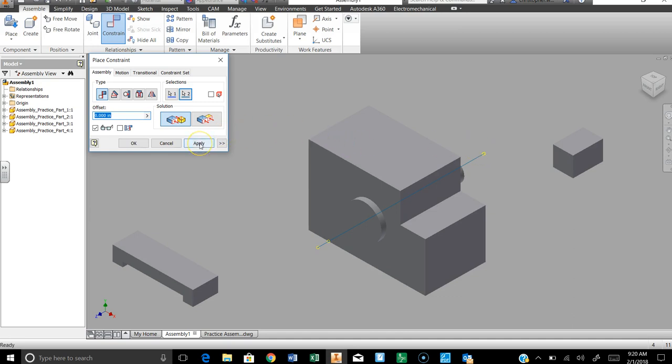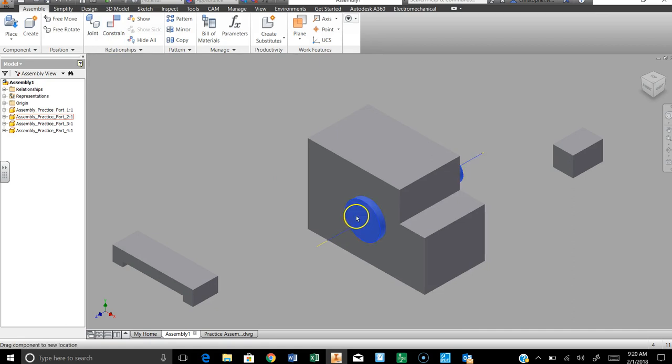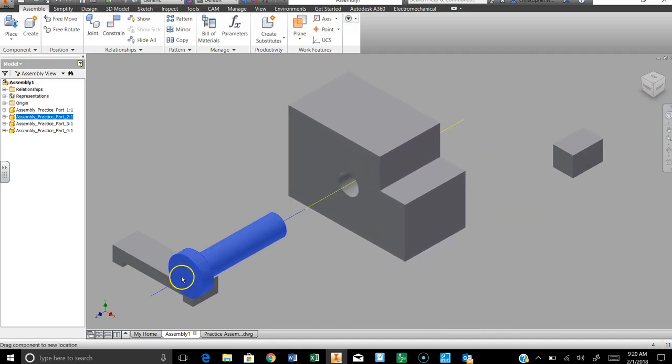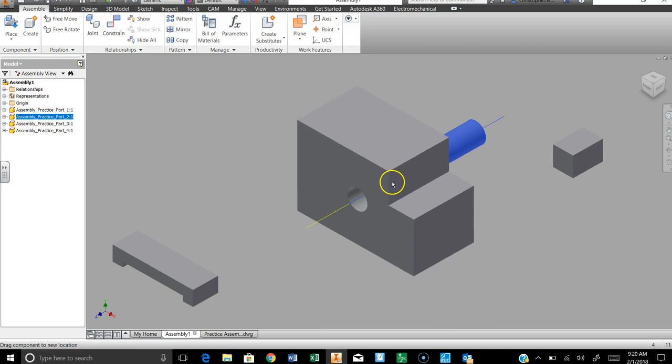I hit apply. Don't forget to do that or it won't actually stay. But now you'll notice, after I do that, that if I grab the pin, I can move it anywhere I want, even through, by the way, this thing, reality doesn't matter. I can move it anywhere I want along that axis. But that doesn't make sense, right?